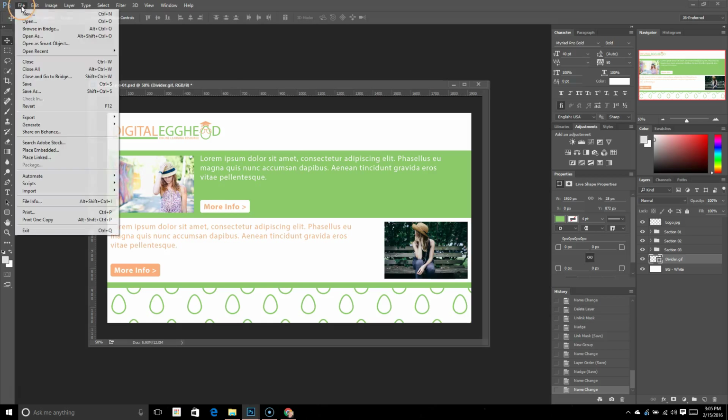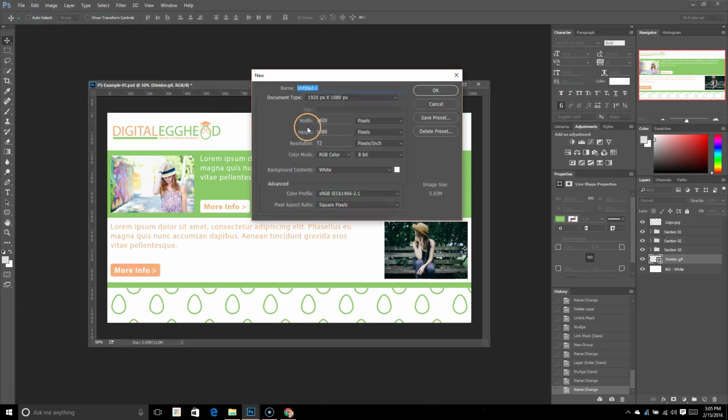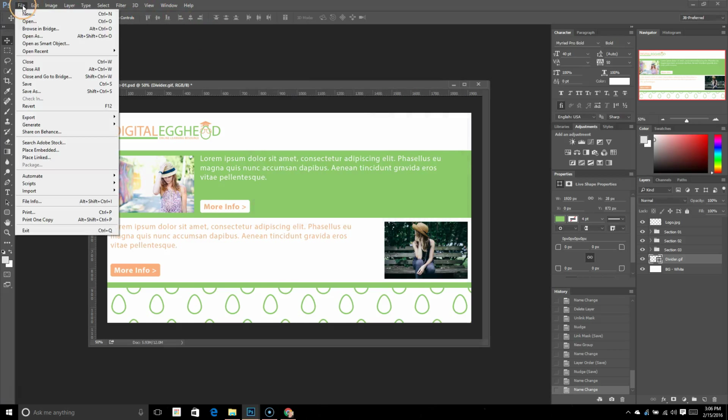Under File, you'll find some of the most basic items that you find under any program or anything that you work with. Things such as New, which will start a new document where you could specify a lot of the different things ahead of time, which you want the document to be called, the size, and various other things. Then there is Open, which is going to open a pre-existing document or image that you want to start working on. Then we have Browse and Bridge.